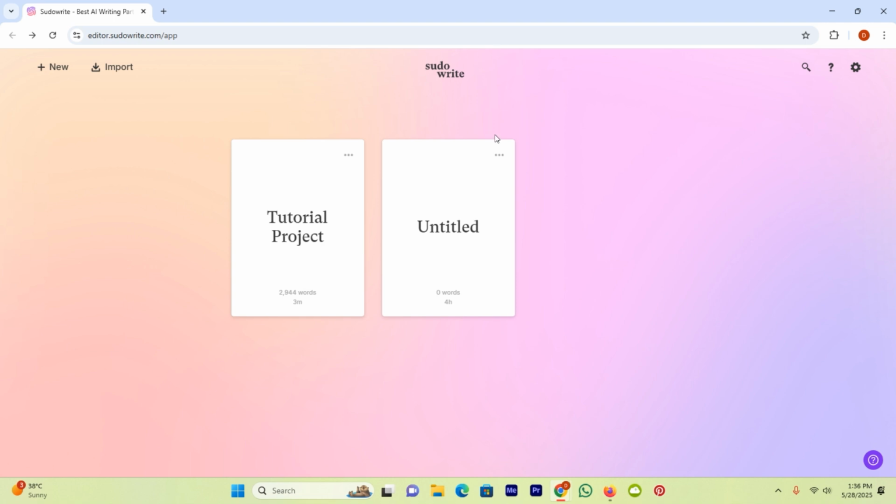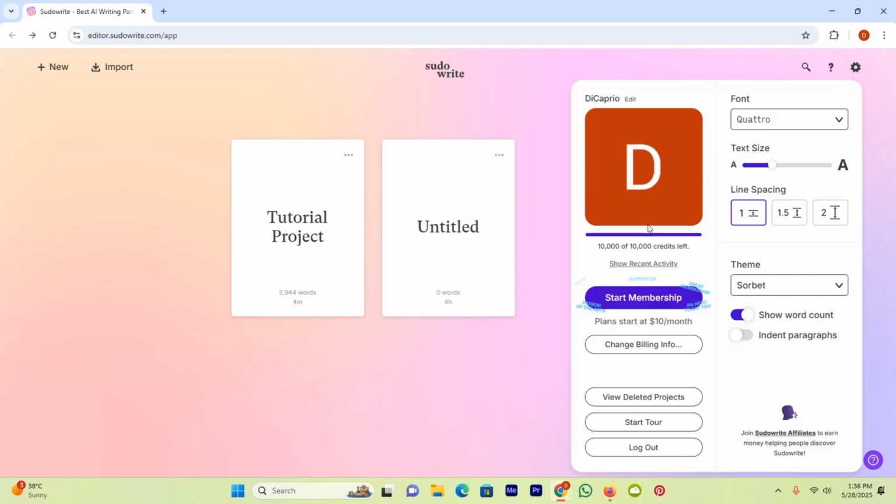Simply head over to Sudowrite and sign in to the account which you want to delete. Once you get access to it, you will see the welcome page of Sudowrite. Now here you don't have to do anything. The first thing we will do is click on the settings icon, and here if you have a subscription to Sudowrite, then you will see your subscription, but I don't have one. So that's why it's saying start membership.